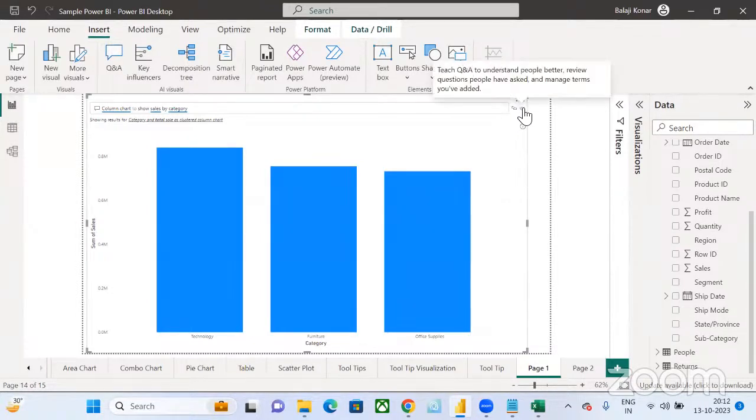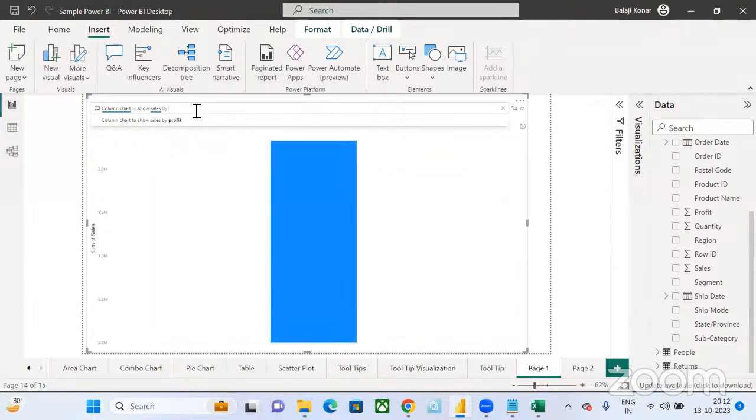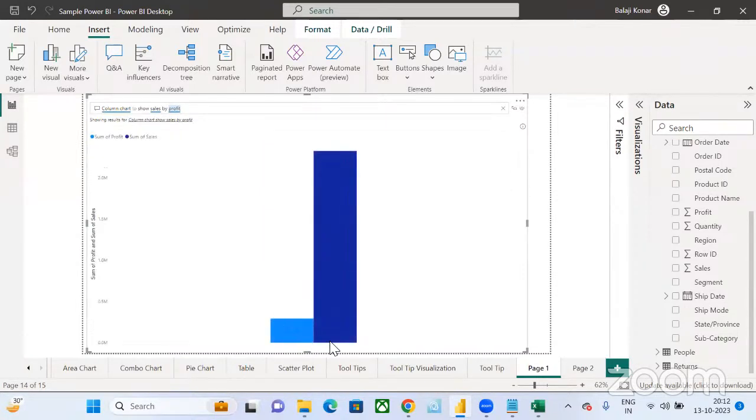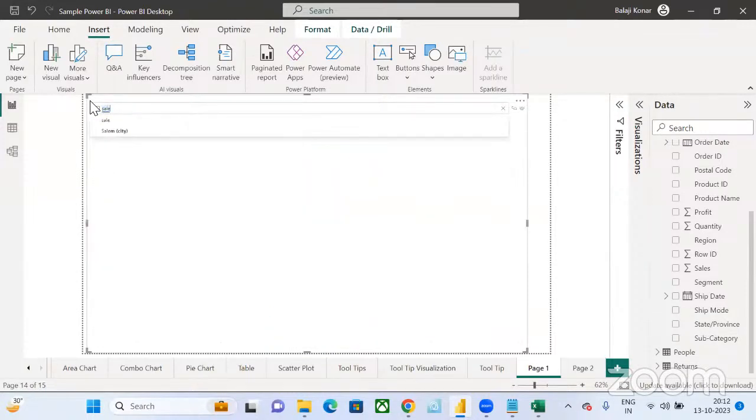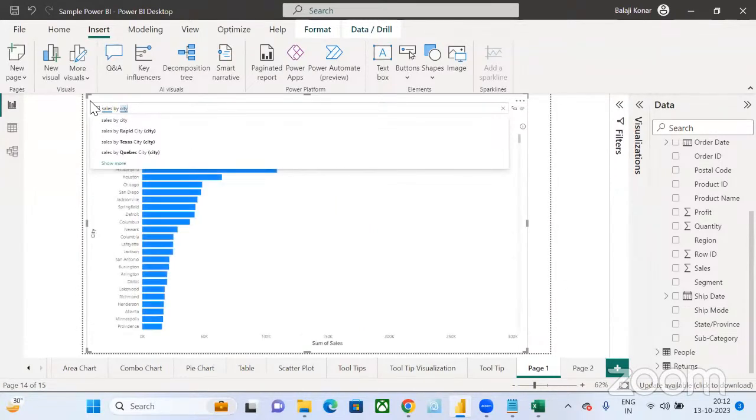First of all, try this out, whether you can turn this Q&A into a standard visual or not. Then we will see this particular one, and also try different things like sales by category, profit by category, sales by profit. It will automatically create the bins, sum of sales and sum of profit. You get two clustered bar charts. Or I can simply write sales by city.